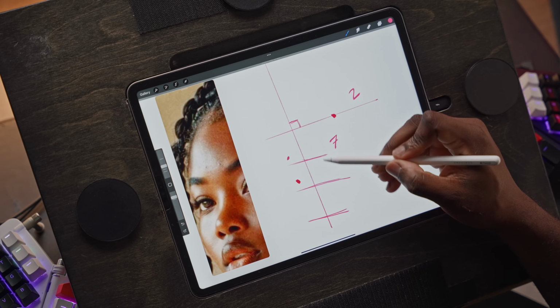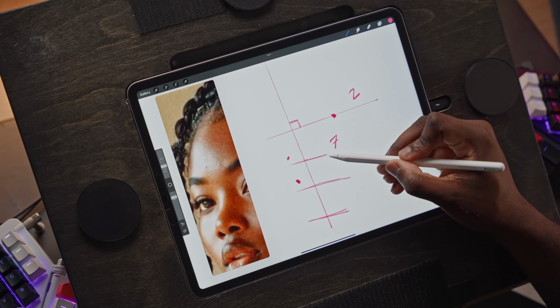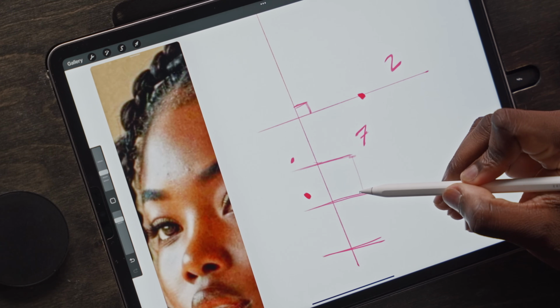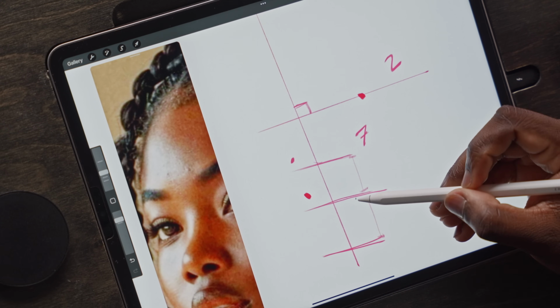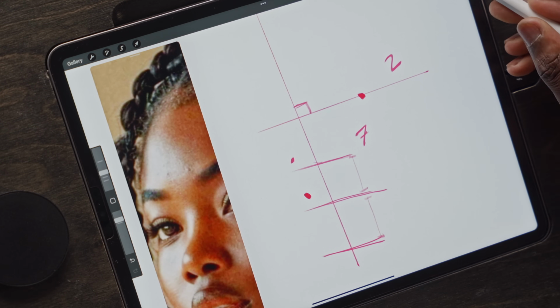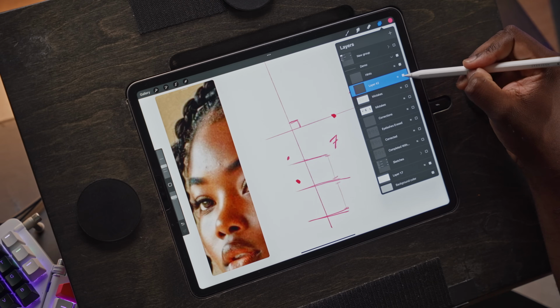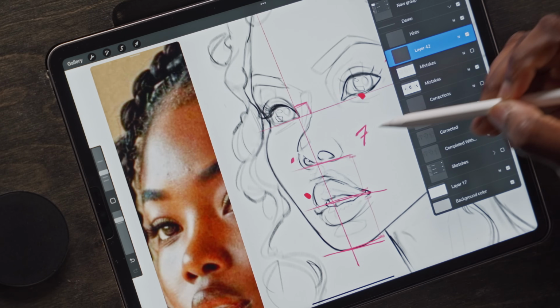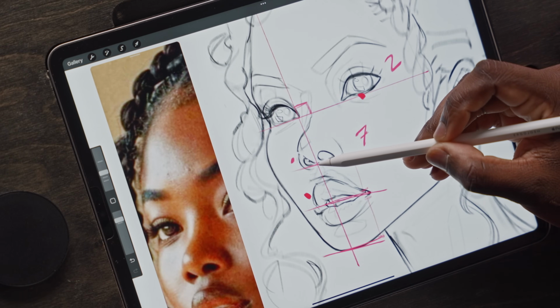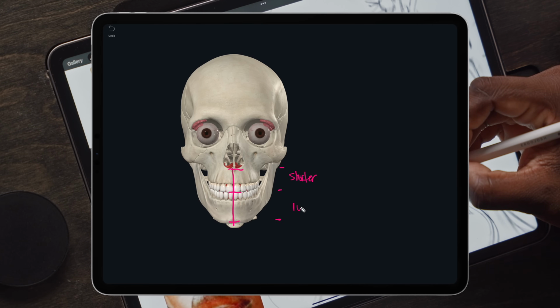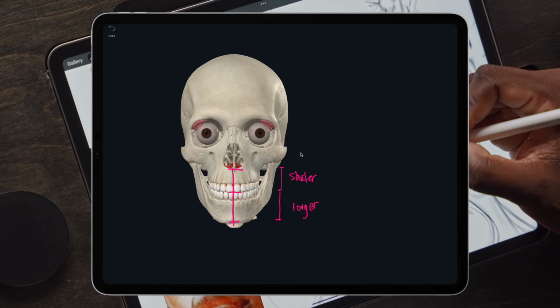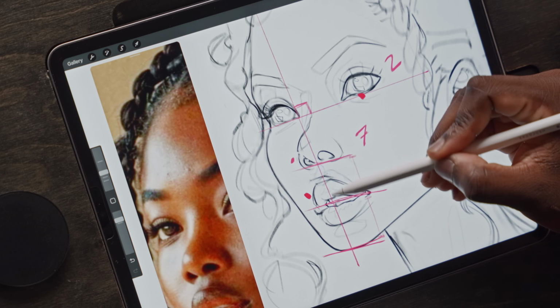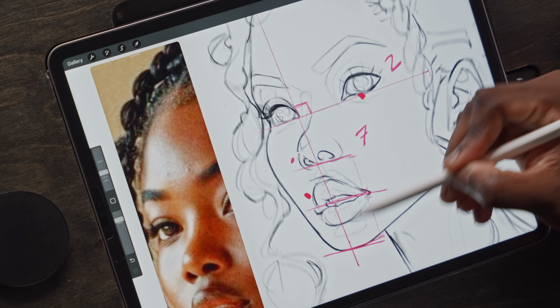So what we want to do is compare the ratio between these two spaces. We can see that this one is slightly smaller than the bottom one, which is what we want, but it's not enough. They're really just too similar. So what I would do here is always have the top distance, the distance from the bottom of the nose to the mouth line, to be smaller than the mouth line to the chin, no matter what type of person you're drawing. You almost always want to have this line shorter than this one.